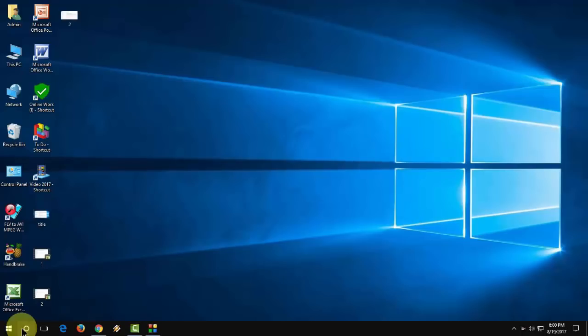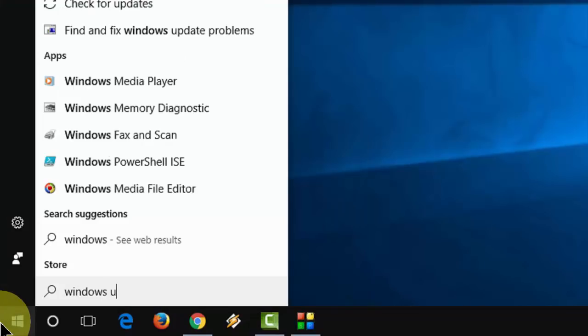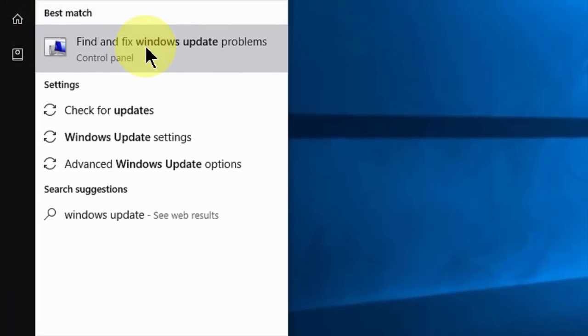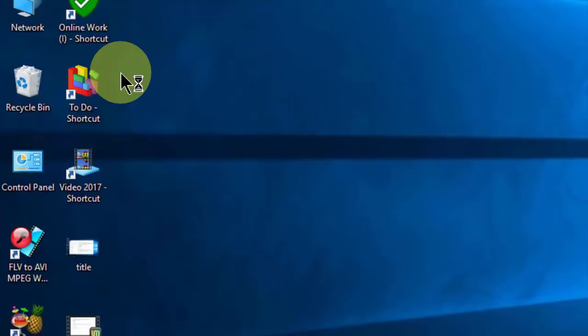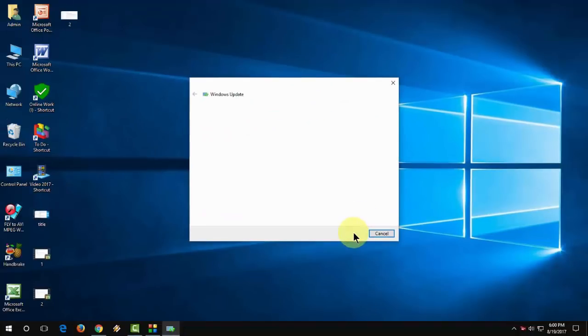So the second option is go to your start and here just type Windows Update, okay, and open "Find and fix Windows Update problems", and then click on next. It will auto detect the Windows Update problem and fix it. So try this, hopefully this will fix it.